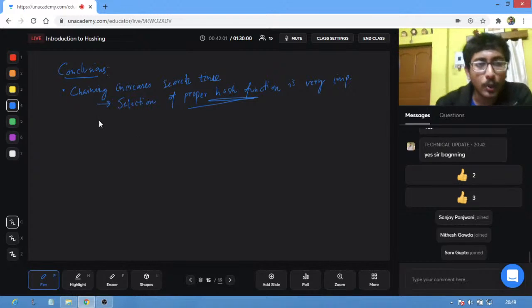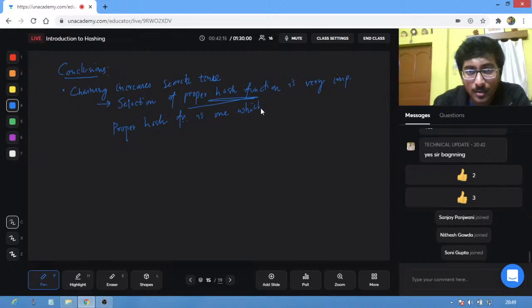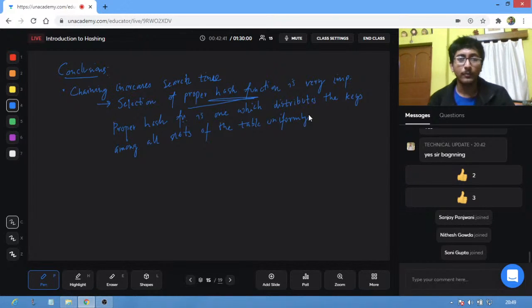What I mean is that a good hash function, a proper hash function, is one which distributes the keys among all slots of the table uniformly. So a good hash function is one which will take all of the keys and put them in the slots such that the distribution is a very uniform distribution.